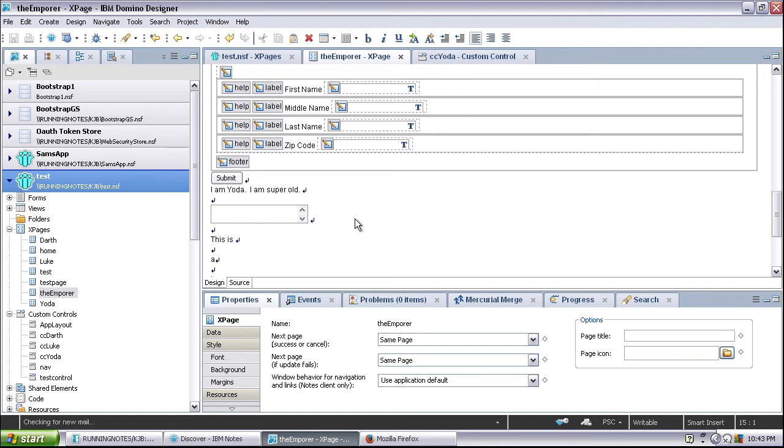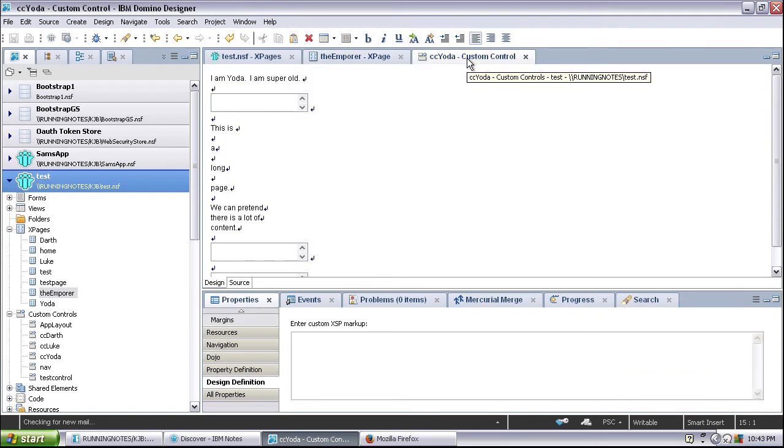It can also affect performance. The more complicated your XPage is, the more controls you've got on the XPage, the more it's trying to render when it opens that XPage for you. And so it can take longer and longer. And that's where the design definition comes in. That's going to help you out.